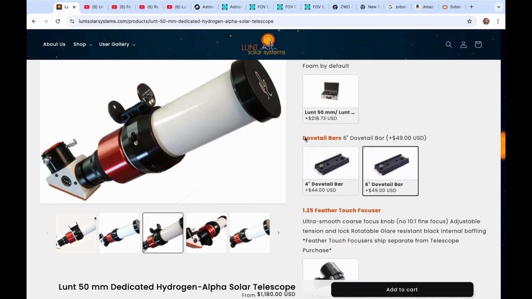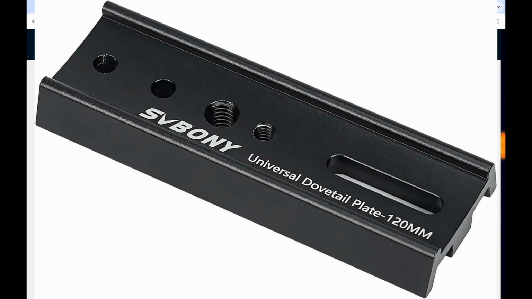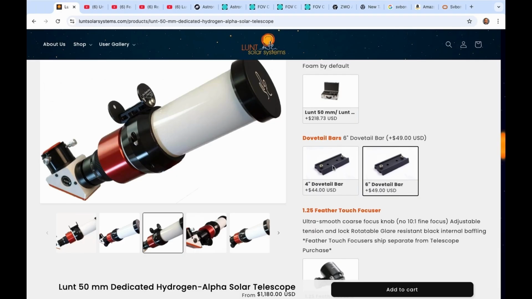Now here on the dovetail bars, since I have an SB Bunny dovetail bar 120 millimeter, you can see a picture there, which is almost 5 inches. Based on my experience, I will pick up the 6 inches right there. That's what I will pick up.